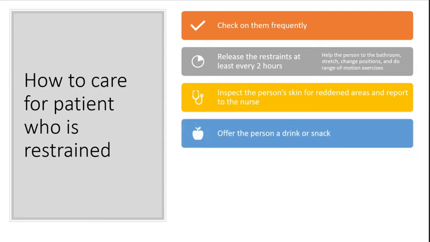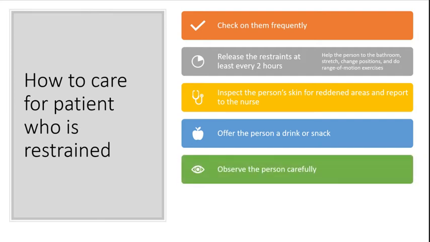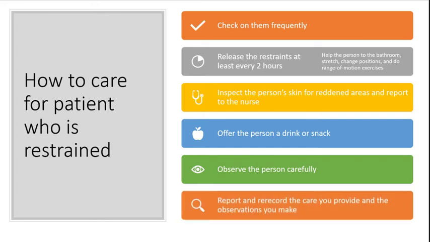Release the restraints more often if the person seems to be anxious or needs to go to the bathroom or is in distress. Observe the person carefully and report any changes in behavior, such as increased agitation, drowsiness, or decreased appetite, and immediately report that to the nurse. Report and record the care you provide and all of the observations you make.